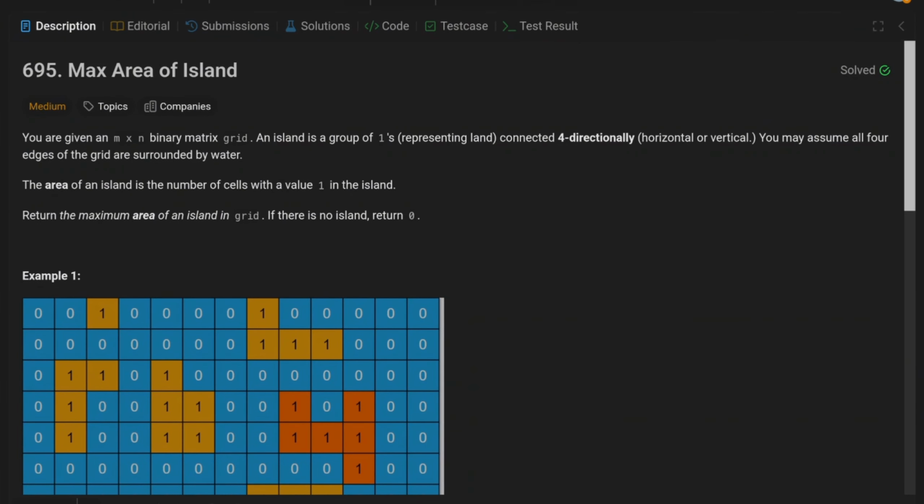So today's challenge is from LeetCode 695, max area of island. In one of the previous videos, we solved the number of islands. Similar problem, but the ask is different. We are being asked to find something else. So let's see what we are given.